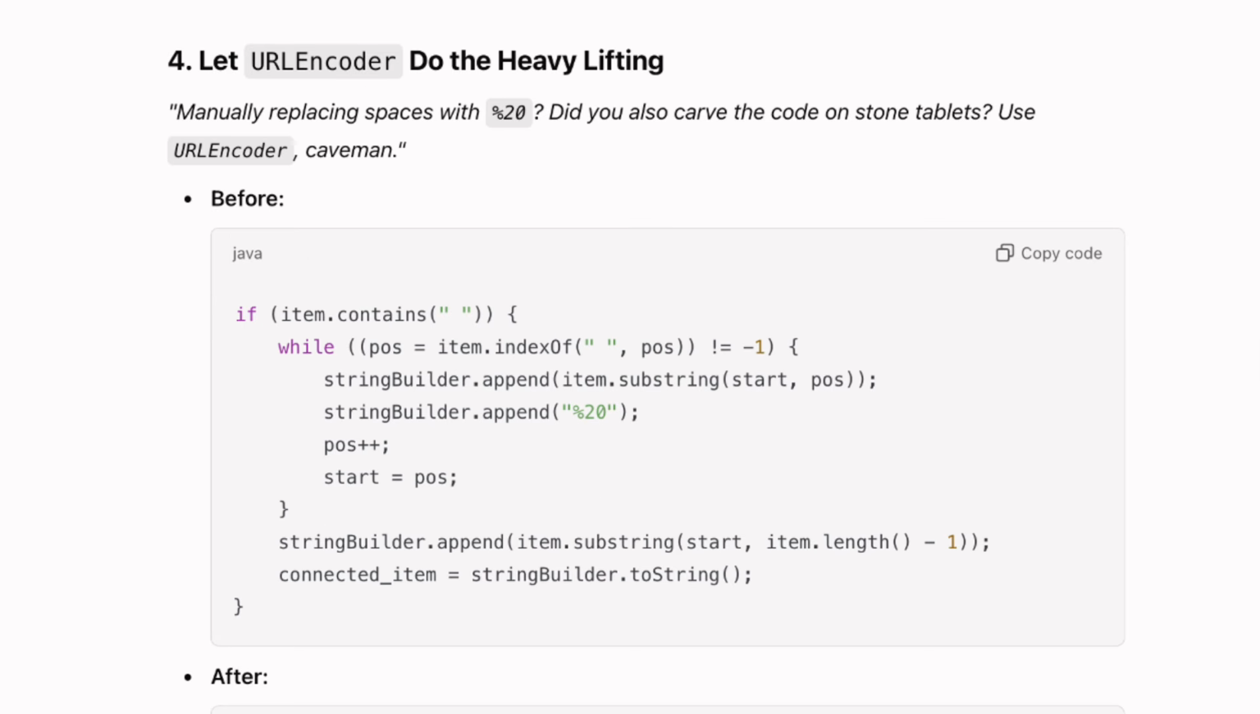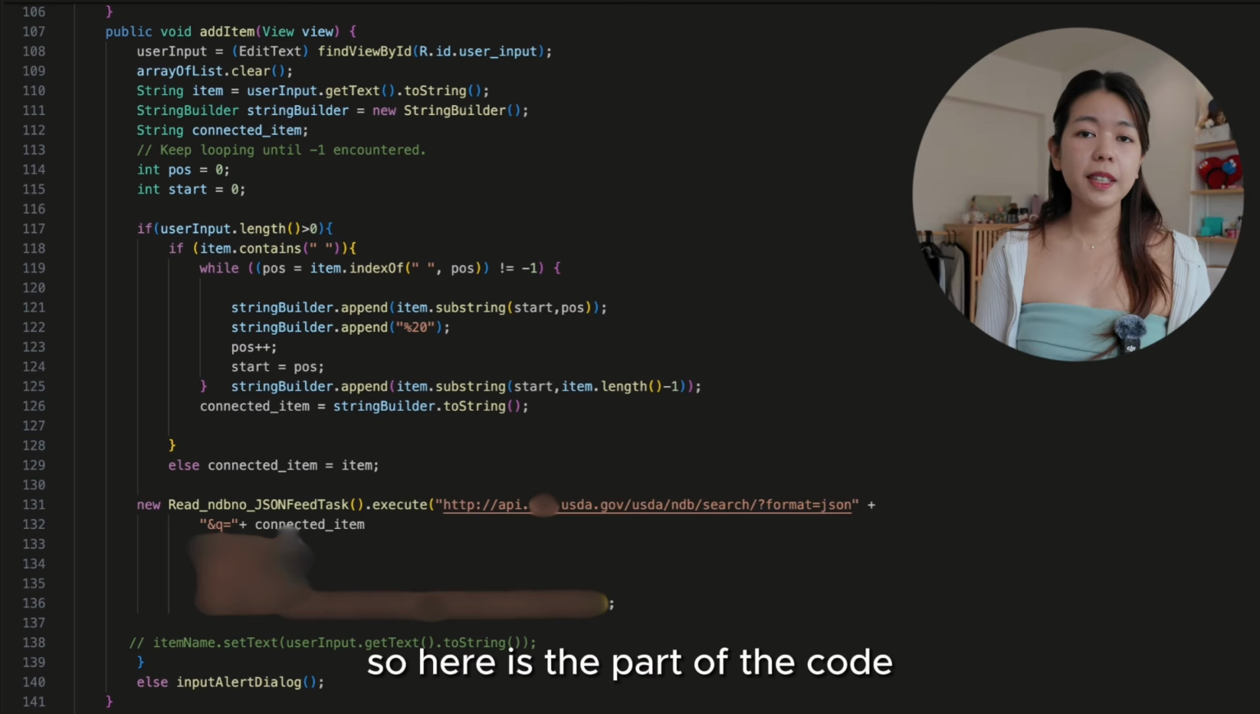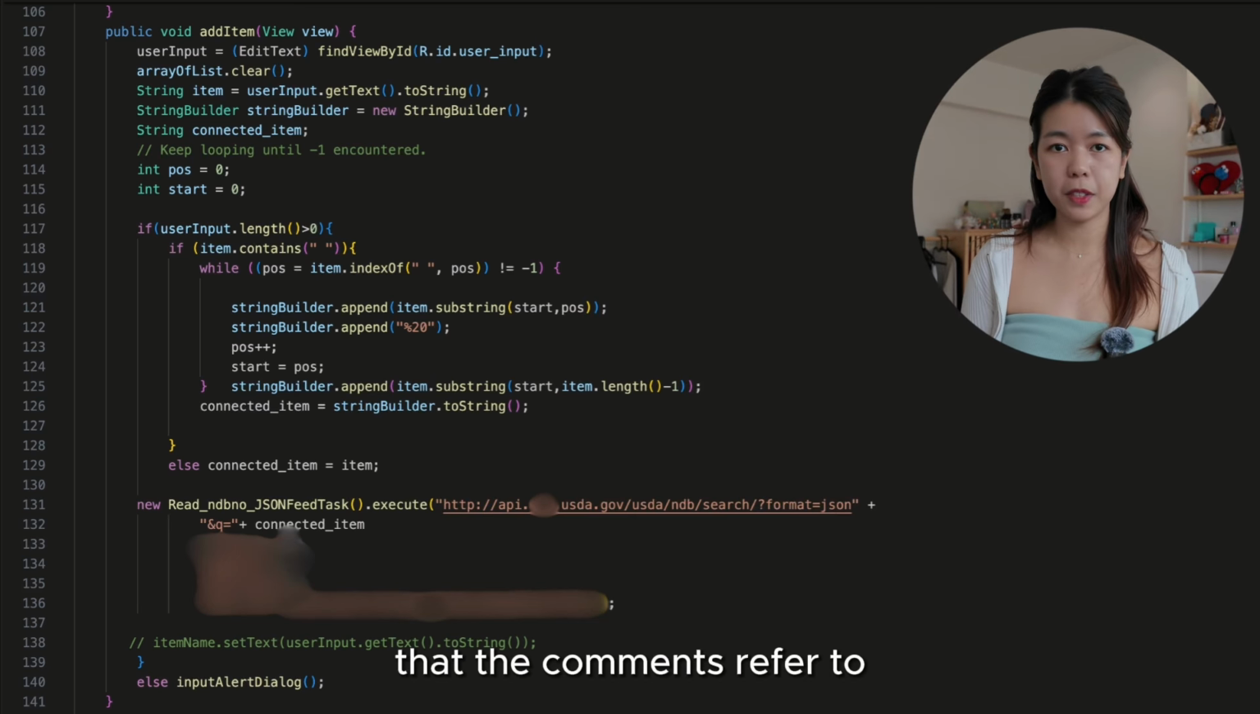Replacing spaces with %20 manually? Revolutionary. Who needs a URL encoder when you can create a masterpiece of bugs and headaches all by yourself? Bravo. So here is the part of the code that the comments refer to.